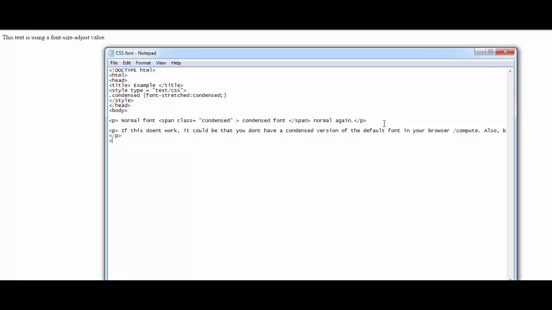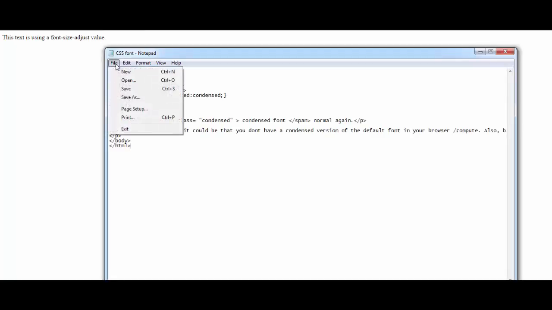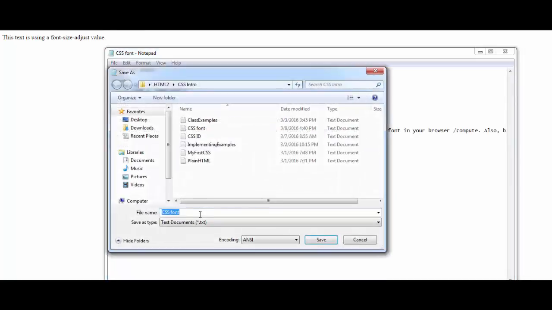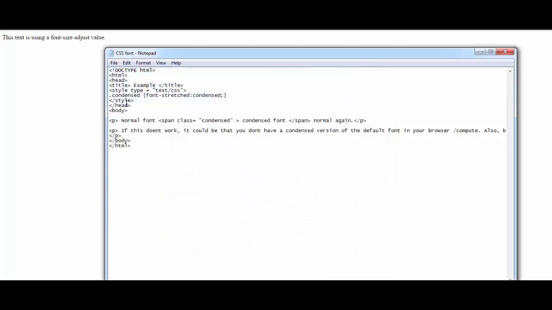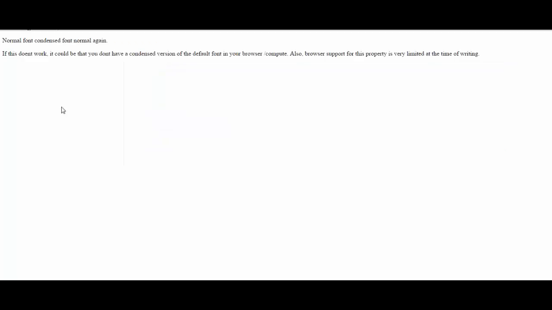Okay, and close the body tag, and we're going to try to run into errors and try to check them. I'm just going to save it as font, file, save as .html, and it's going to say it already exists. Okay, great. And we try to, yes, normal font, condensed font, normal font again.